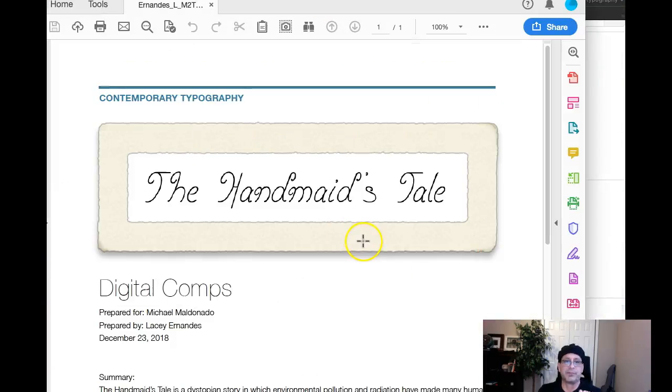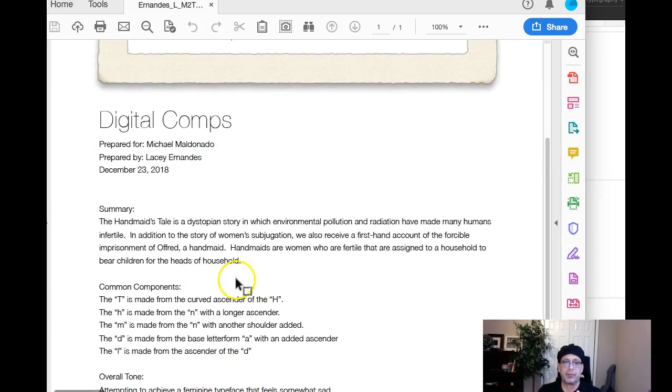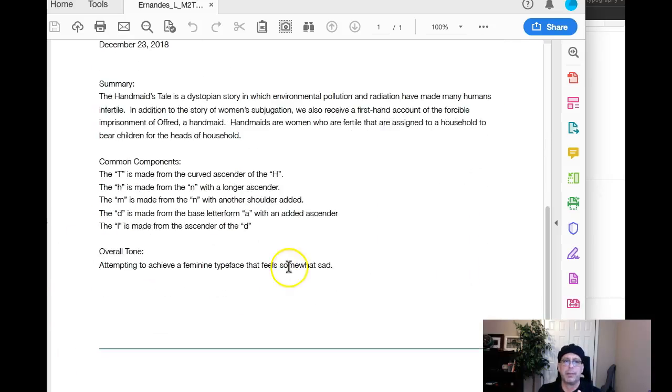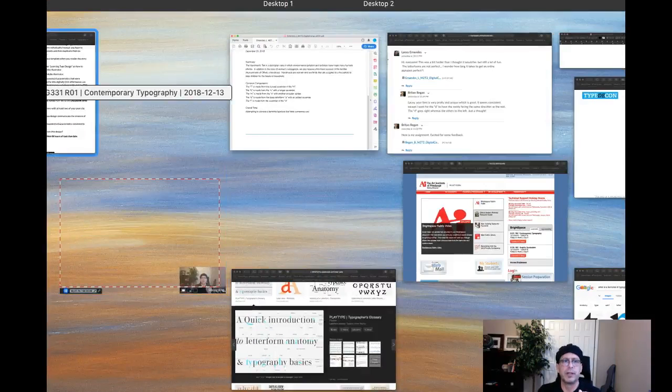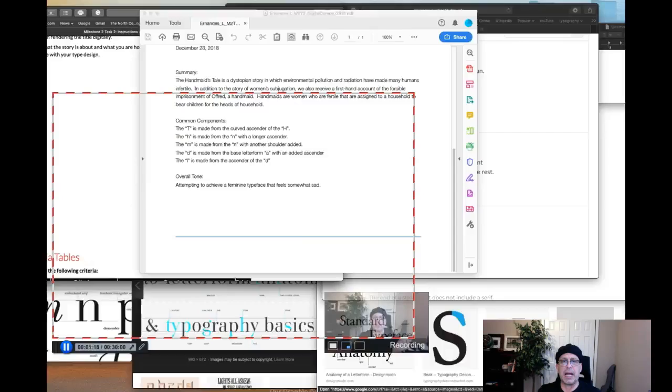Okay, great job so far. Really, really good job. To me, I think this is so good right here. A lot of students are struggling specifically with the way they're interpreting this requirement right here: identify the common components and characteristics that were duplicated when rendering the title digital. But you got it, you nailed it.